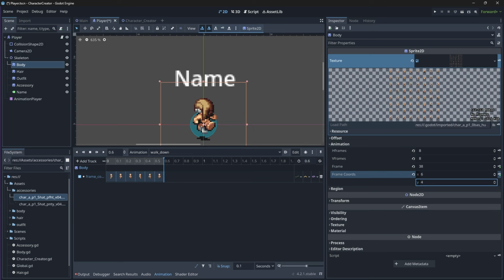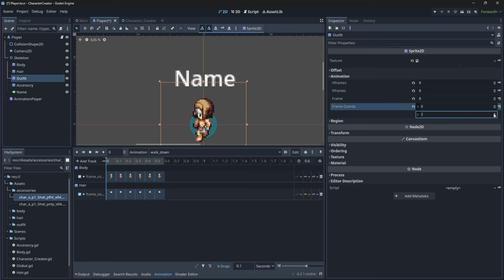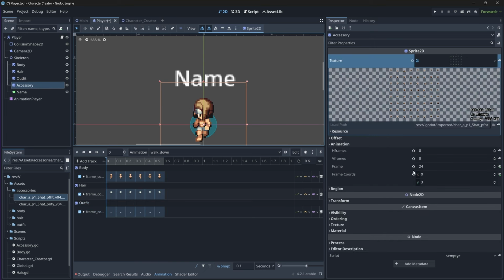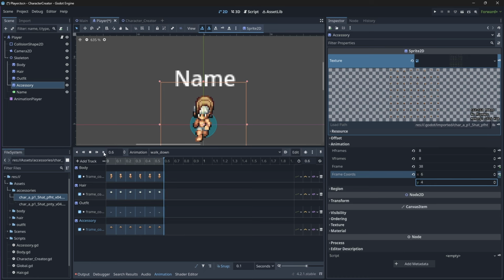Let's do the same for our remaining skeleton features. You can enable looping so that you can see how this will look when the player walks. And now you will see that our walk down animation plays and all of our sprites are playing their correct animation frames. Next, let's create our walk up animation, which will also have a length of 0.6 seconds.